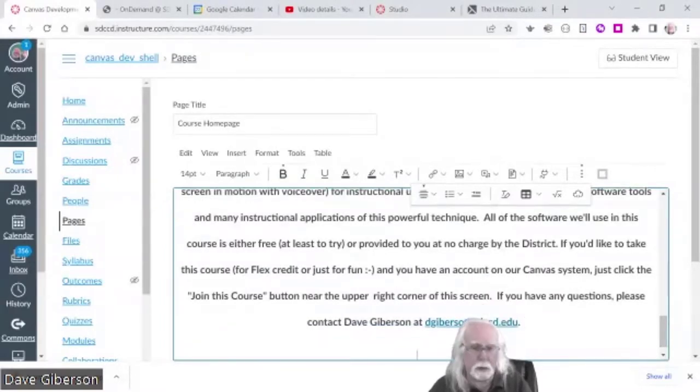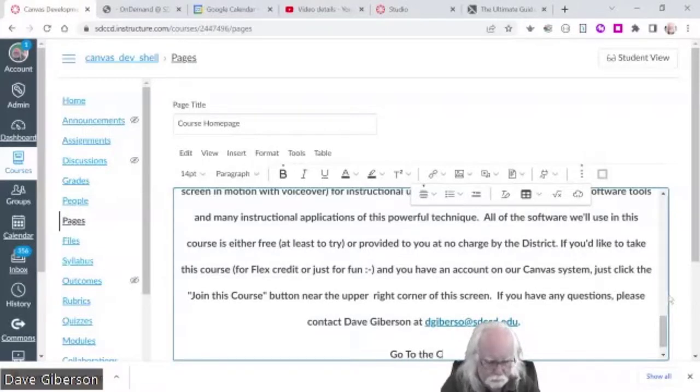And there's one more thing I might want to put in here. On a course homepage, you don't want to leave the students at a dead end, because this one's not in a module. They could just know to go to the modules and get started, but it's better to give them an out on the homepage so that they know how to get to the modules, or they can get to the modules just by clicking on something. I can type down here something like go to the course.